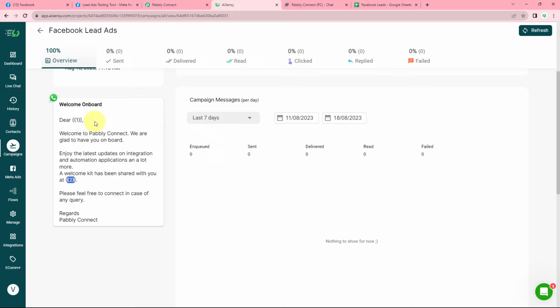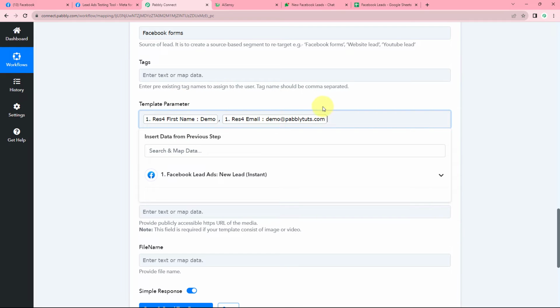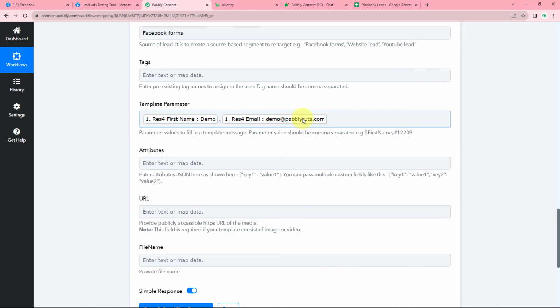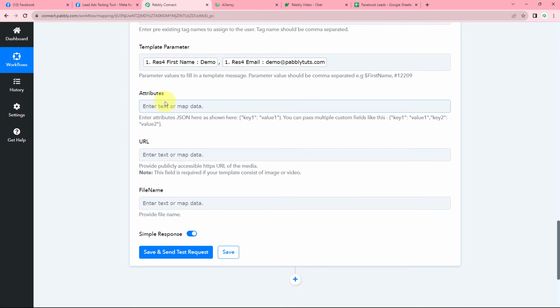So in this way, you can basically create as many template parameters as you want in your template message, and you can enter the details of those template parameters, the data which you want to enter in place of those parameters in the WhatsApp message over here by entering comma separated values. After entering template parameters, it is asking us for the attributes.